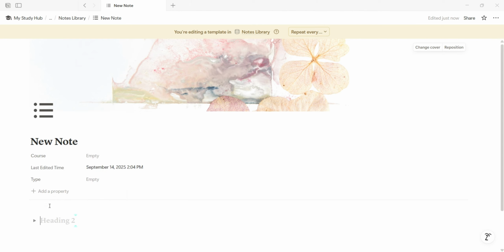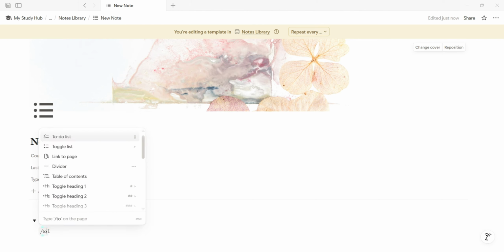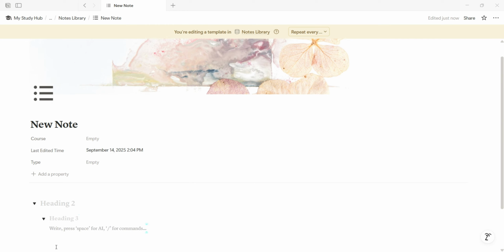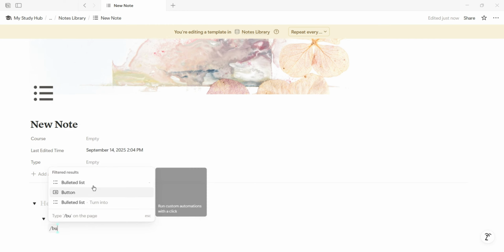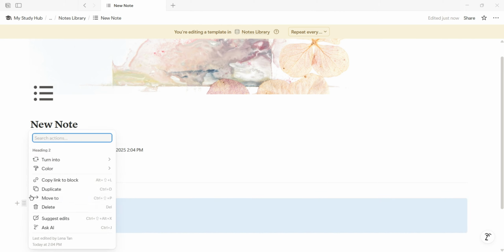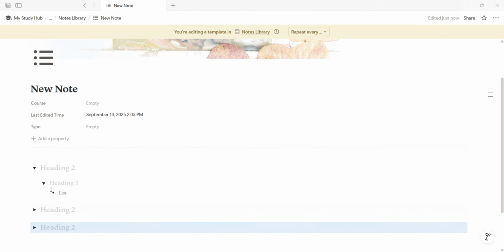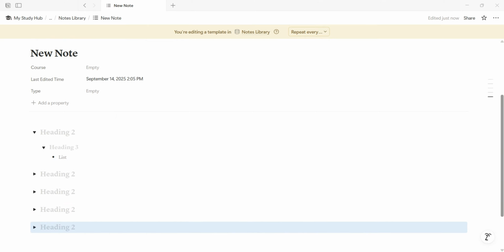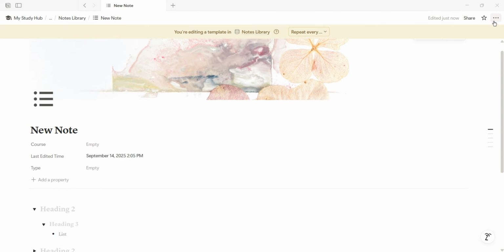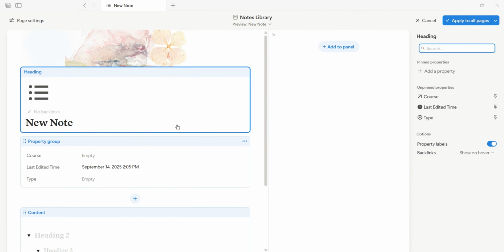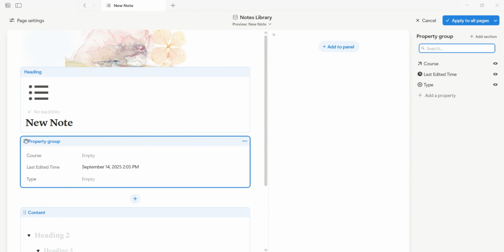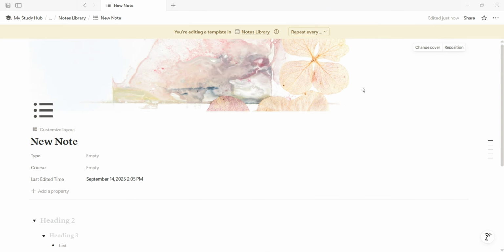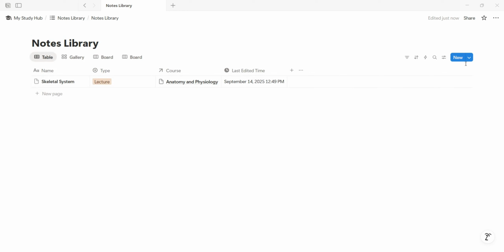Insert the toggle heading. Inside the first toggle, add a second toggle heading. And within the second toggle, drop in an empty bulleted list so you can type your notes by sections. Finally, duplicate that empty toggle a few times to give yourself ready-made sections to fill in. Remember to set the template as default.